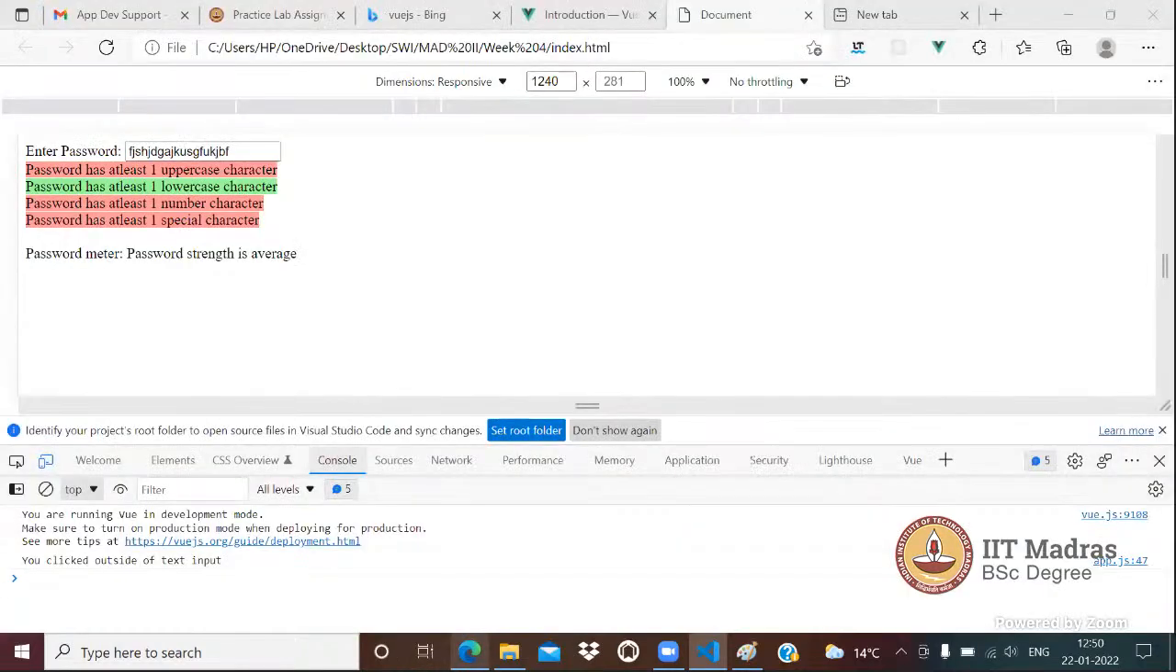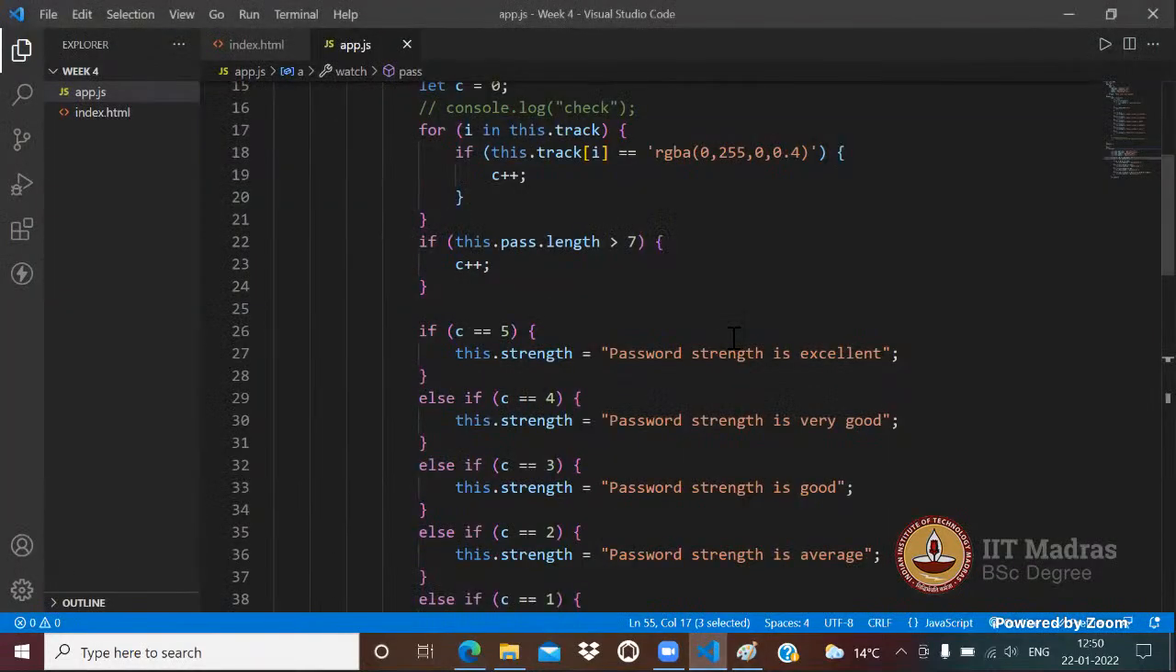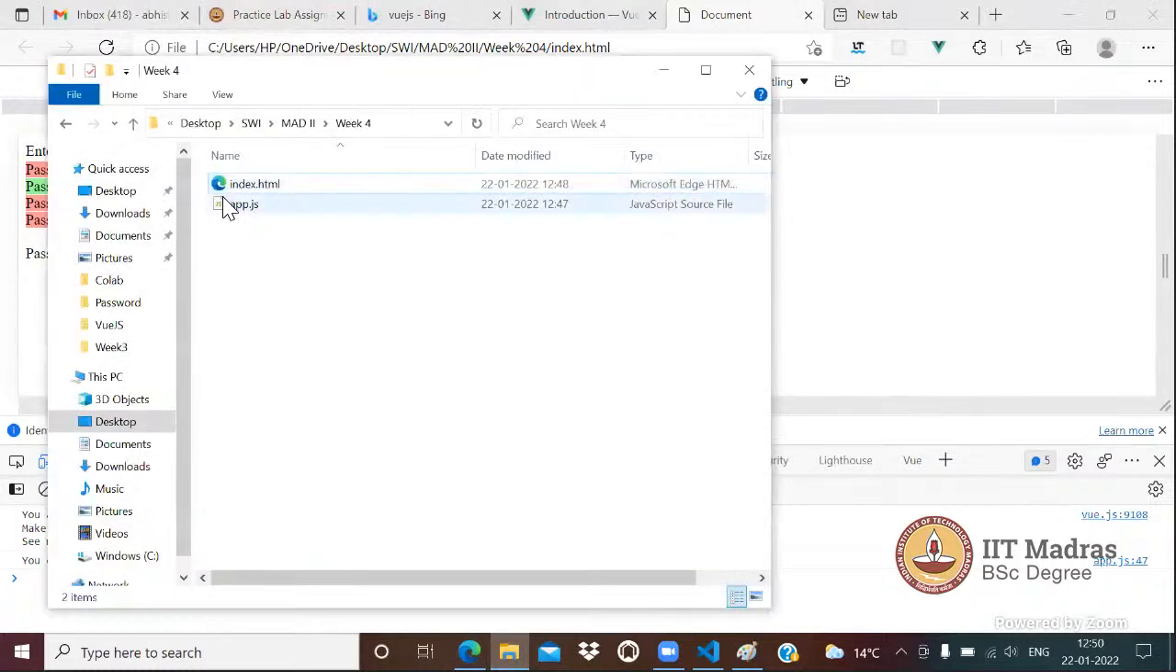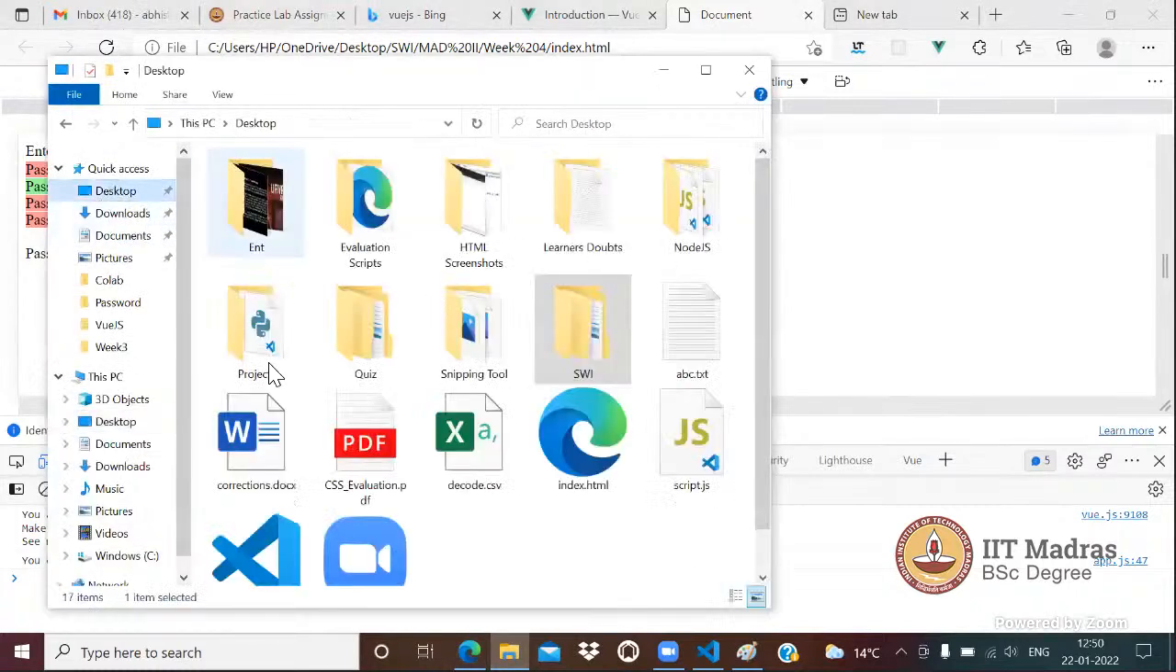Okay. So is this thing clear to everyone? The application that we have created today. Yes, sir. Okay, great. The week 3 exercise, the tic-tac-toe.